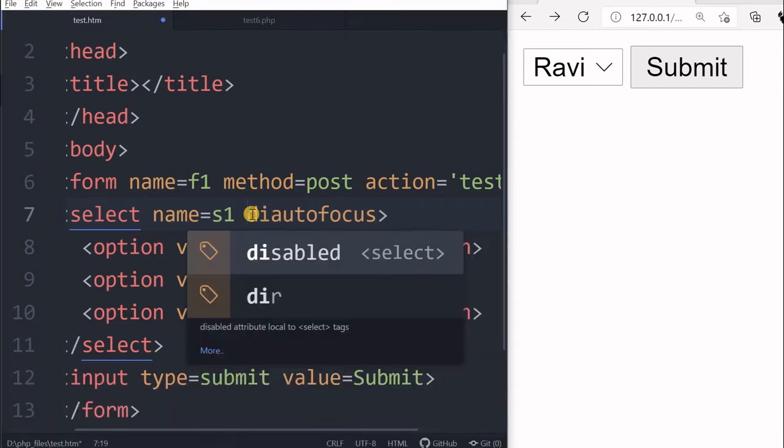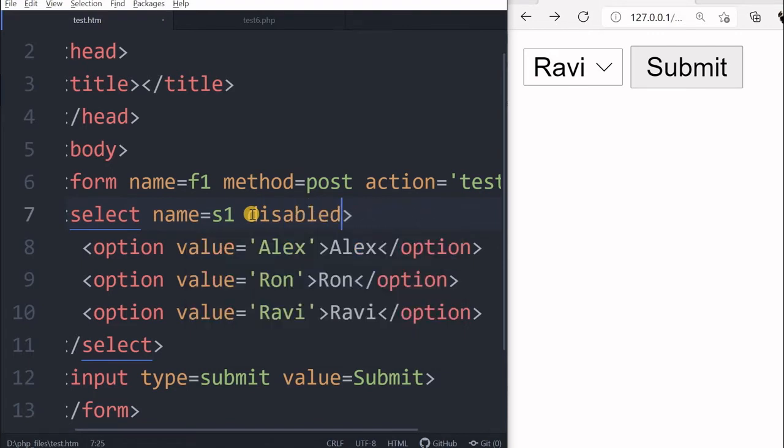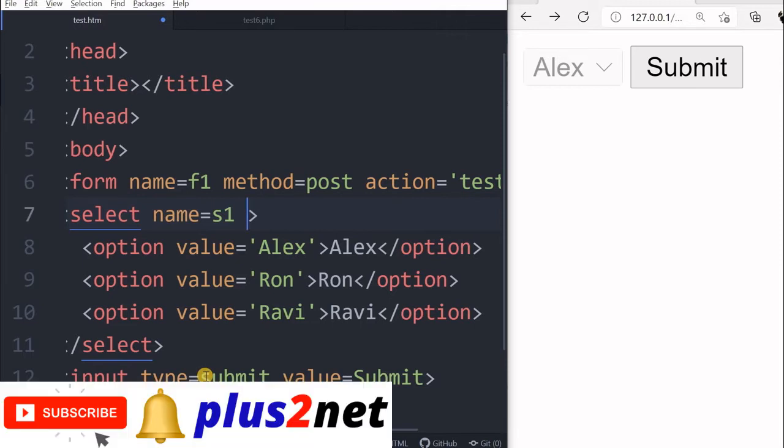Now let's say disabled. Disabled means this is no more available for the users. Refresh it. I can't touch it now, so it will not work for me. Now there is one more option. I can give a form ID also. Because I kept it within the form start and end tag, it is connected to this form. I can keep it outside and give the ID here also. Because this is a single form, there is no point in doing that. Suppose I have multiple forms, then I can use it.